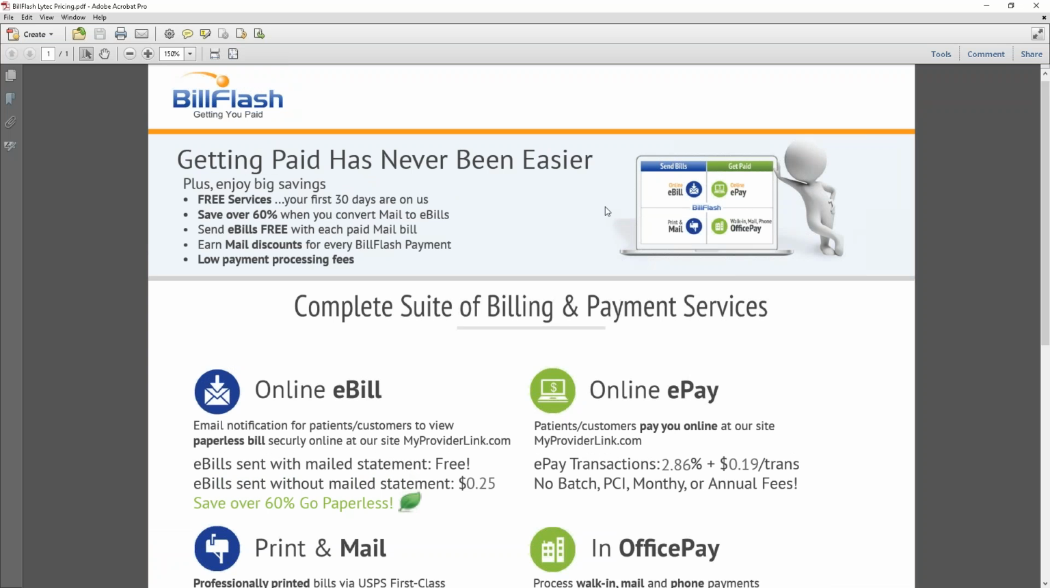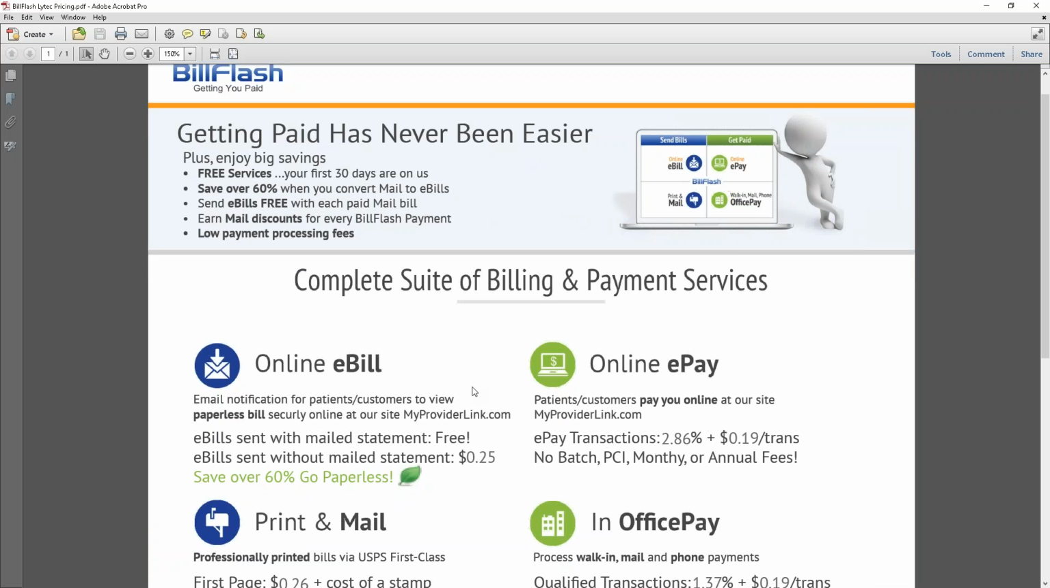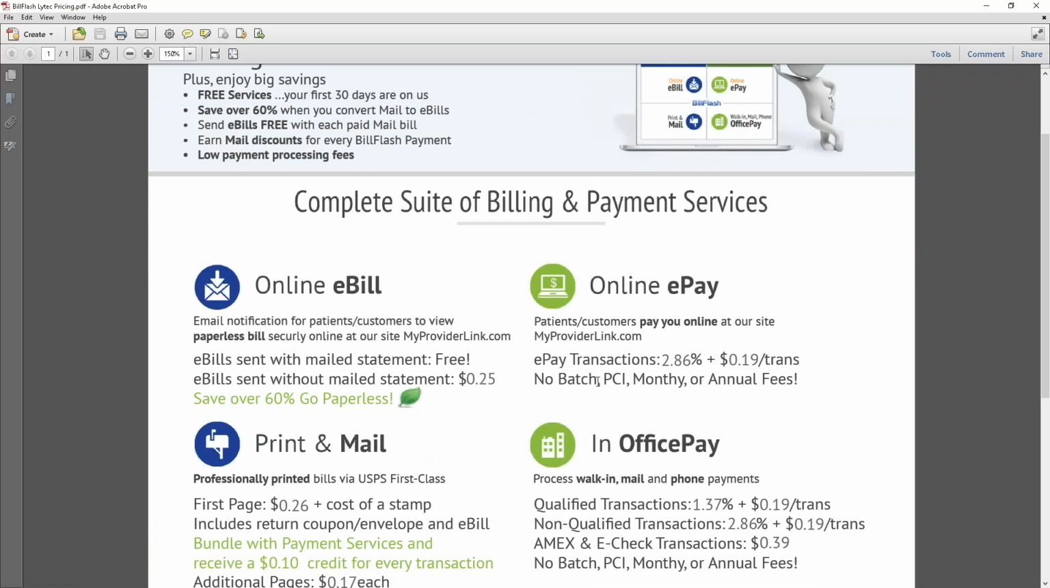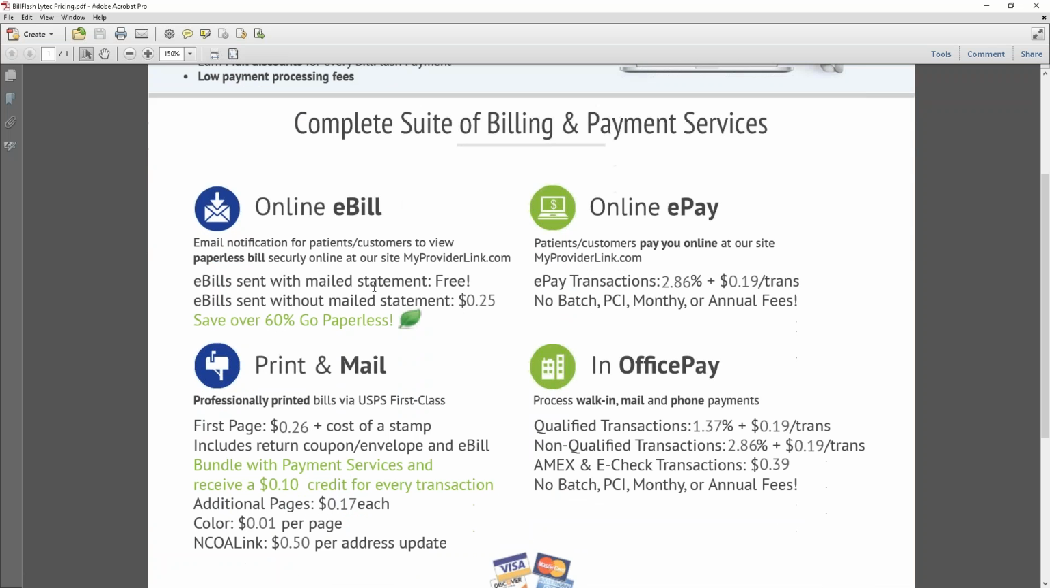There are no contracts. There are no obligations to continue after that 30 days. Once you get into the normal pricing, it'll be as follows. Our online e-bill: if you're sending an email notification, it does go free if you're already sending a paper statement. If you're sending an e-bill without a paper statement, it's only 25 cents.